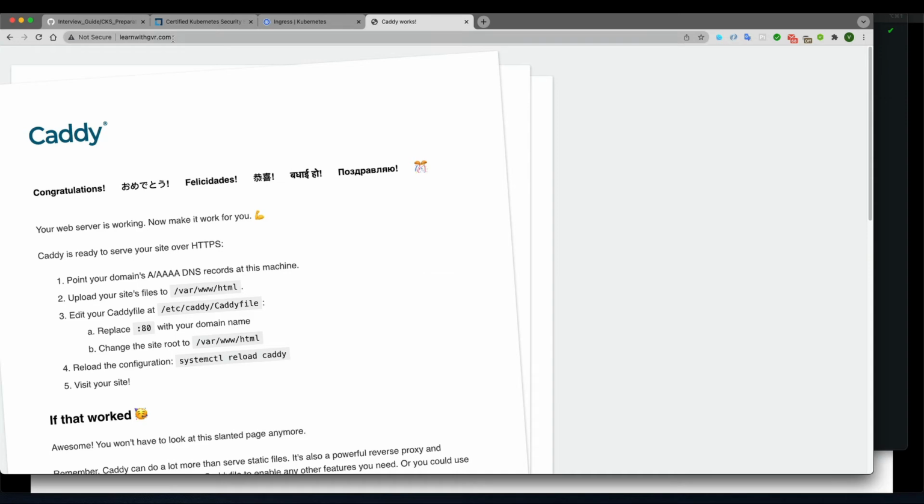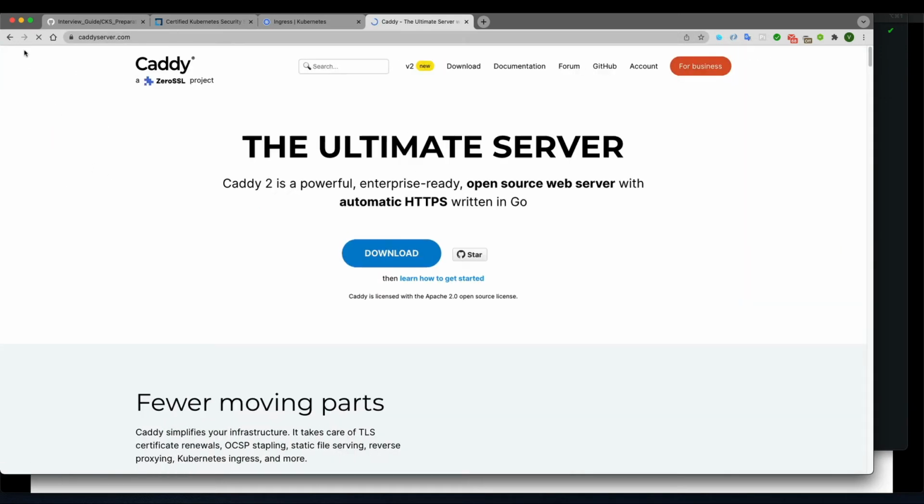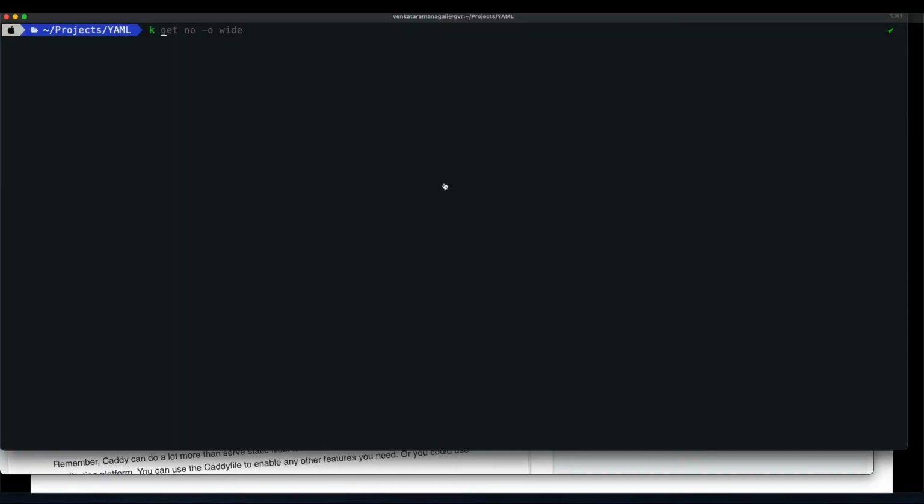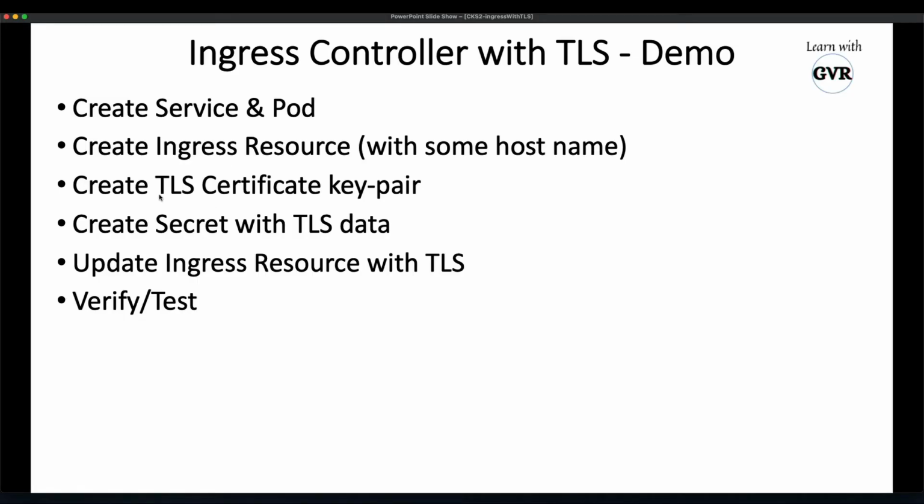So now, cool. The next step is I need to hit this, right? So learnwithgvr.com is showing me the caddy. Caddy is basically one of the test images, I found it on the internet rather than Nginx. So this is the first step which we achieved. Now the next step is to make it secure. That's what this TLS key pair is for.